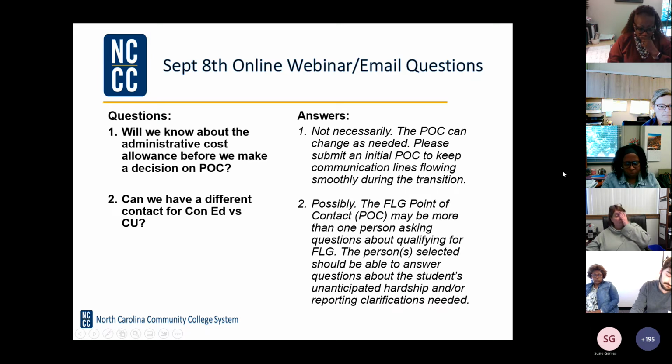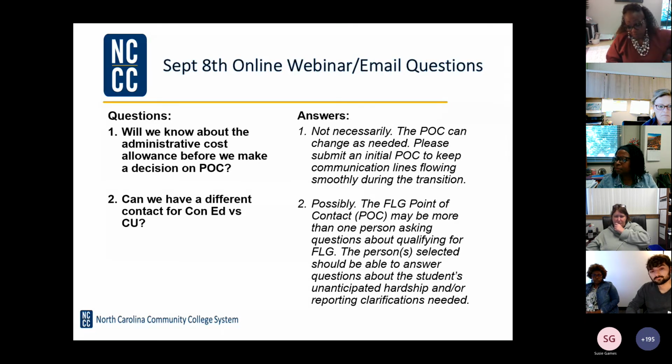Somebody asked about the administrative cost allowances before you make a POC decision. Points of contact can change randomly. If you have somebody that you need to add or change, just send me an email and we will get that updated and we'll get the distribution list updated. A lot of decisions might be made after today's meeting because now you know who that might fall to, but it was not necessary for October 1st that you know all of the information ahead of time. You might have more than one.